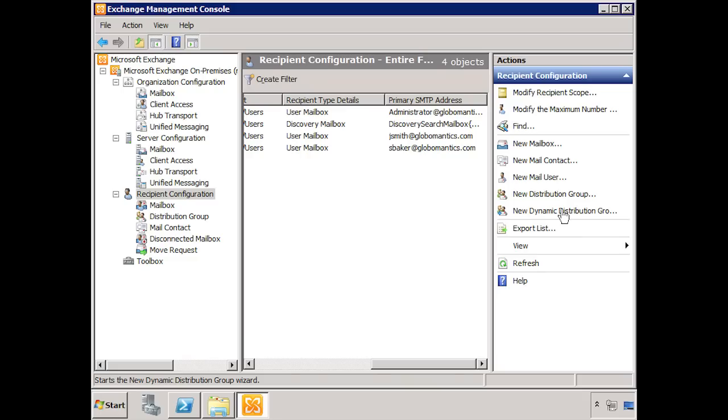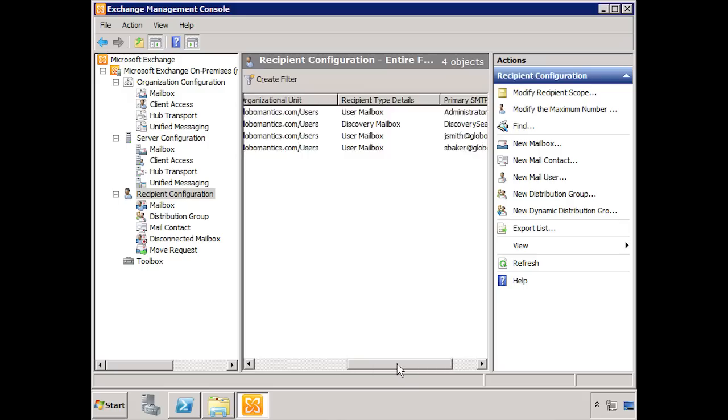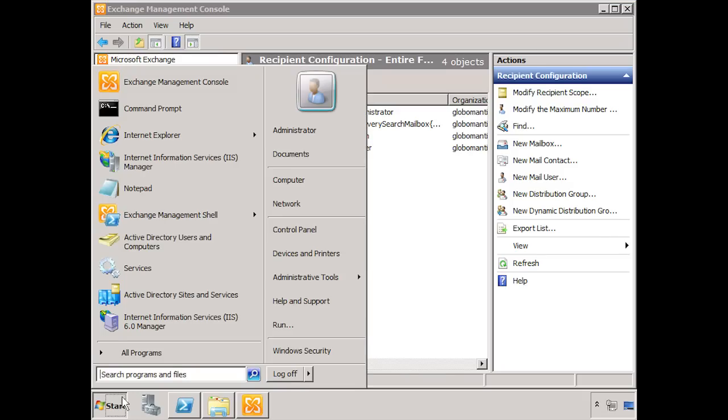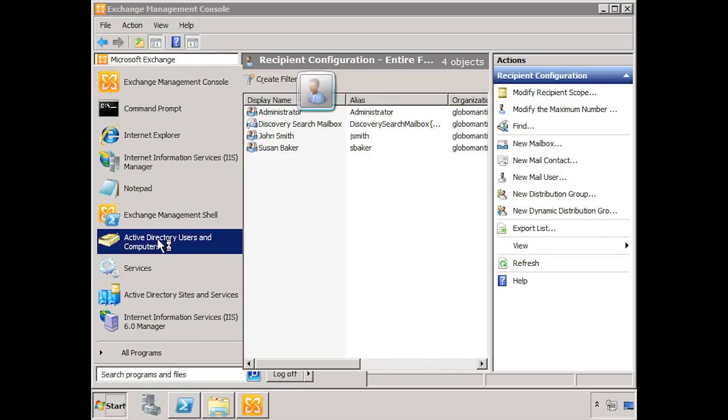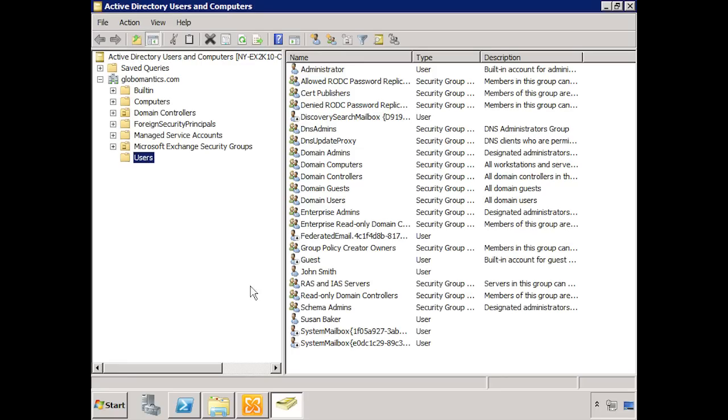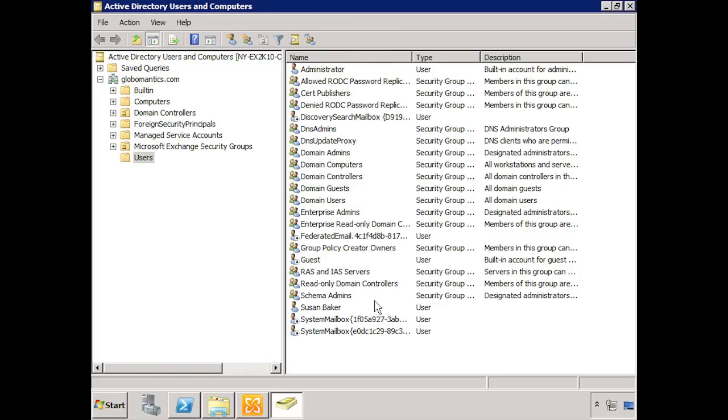But now going back to the connection that's made between Active Directory and our user mailboxes, for every single one of these mailboxes, we should be able to go to Active Directory and see that a user account exists. So if we click the Start button and we open up Active Directory Users and Computers, we can see right away that there is John Smith here and Susan Baker here. So what happens if we select John Smith and delete the account? Okay, so the Active Directory account no longer exists.